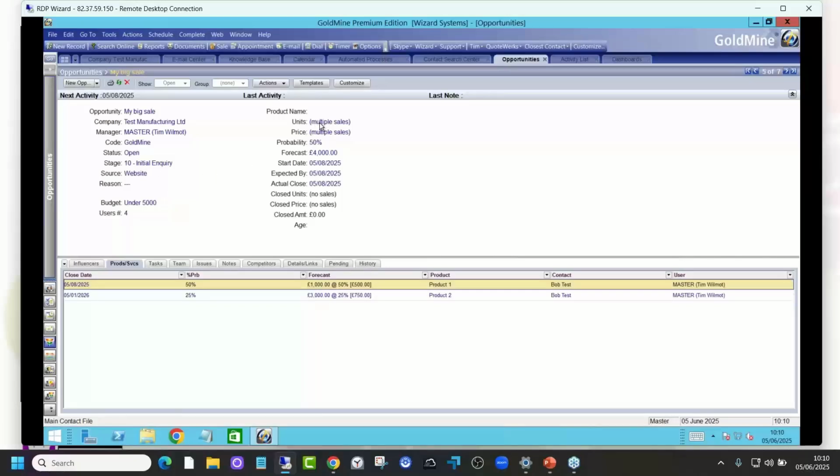Then we have a summary of sales information. This opportunity is made up of a number of different sales. More on that in a minute. We've got the overall probability of this opportunity. We've got the accumulated sales value of this opportunity across one or multiple sales. And then we've got 3 dates: the start date of the opportunity, when do we expect to close it by, and the actual close by date, and any sort of close sale information as well.